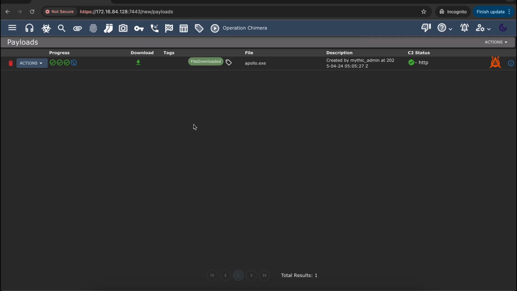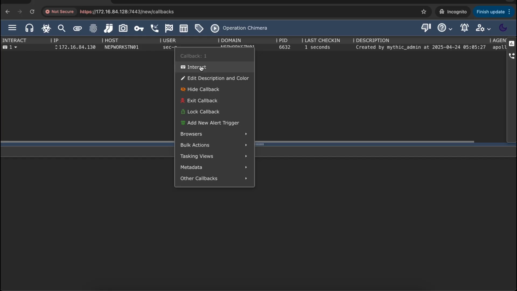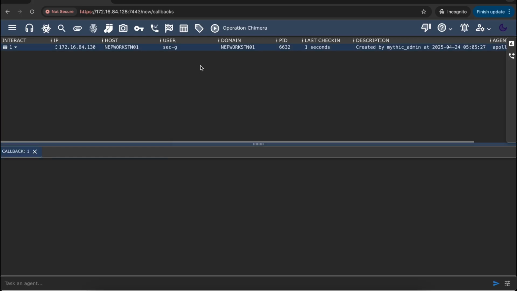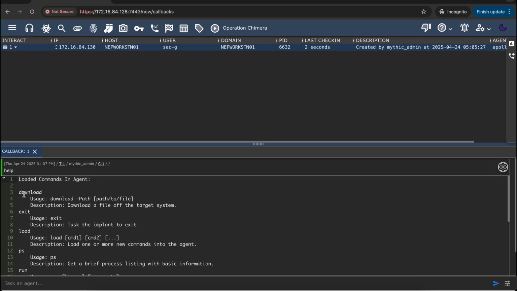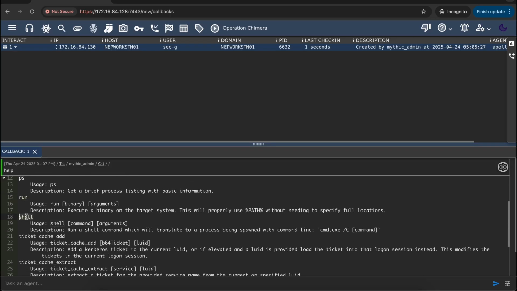Hopping back over to our Mythic C2 web interface, we can see that under the Active Callback tab, it is no longer empty. We have successfully established a callback from our victim's Windows machine. Now we will be able to remotely interact with our target Windows victim. These are the commands that are supported, which was configured during the payload generation process earlier on.